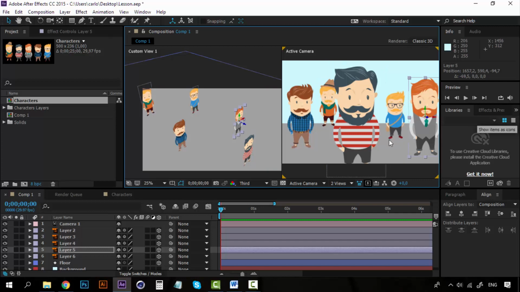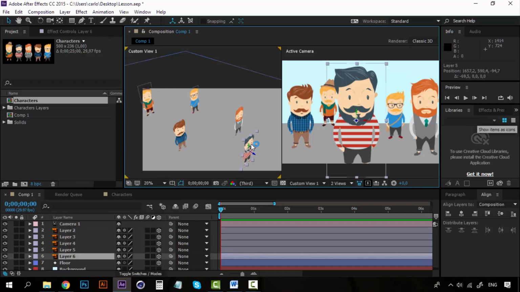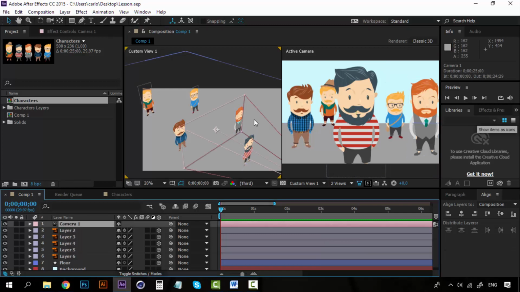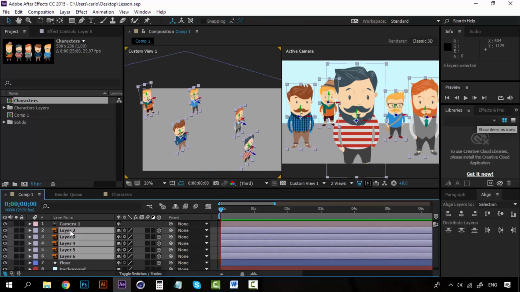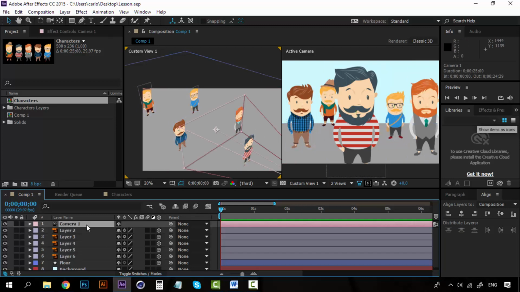So right now they look like they are of different sizes, but they are not; they are on different parts of the floor. Right here is the farther one, and here is the closest one. Now it's time to play with our camera because everything else is ready. We have the floor, the background, and the 5 guys in the right position. So now it's time to have some fun with the camera.